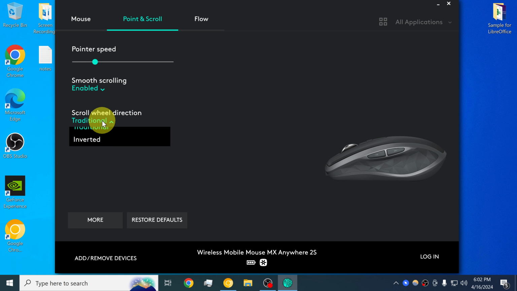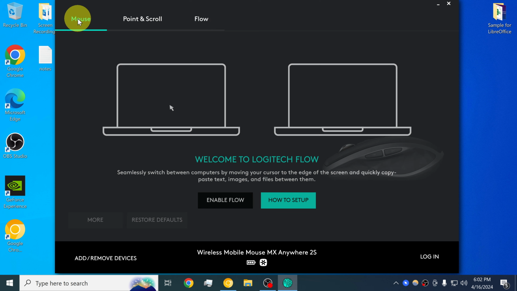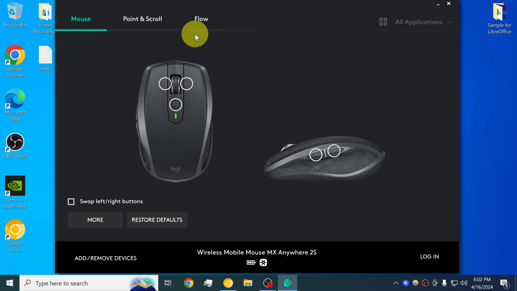Scroll wheel traditional. I believe on the Mac you have to deal with this one, because sometimes it may scroll in the reverse direction. So in that case, you have to change this. But for now, I'll just leave it as is. And they have something called Flow. You can use one mouse across different screens, like different laptops. I'm not exploring that one either, but what we are interested in today is programming the mouse, right?